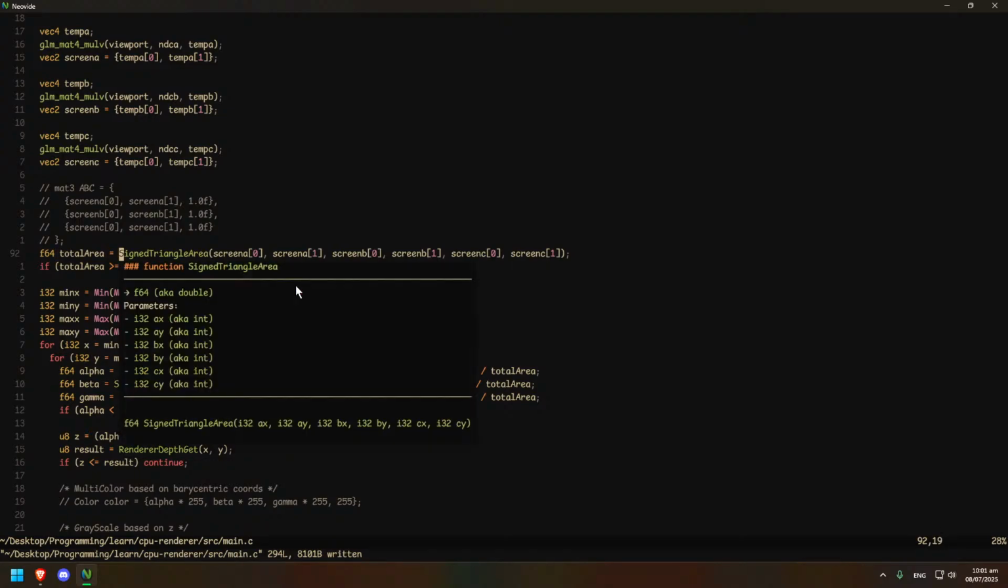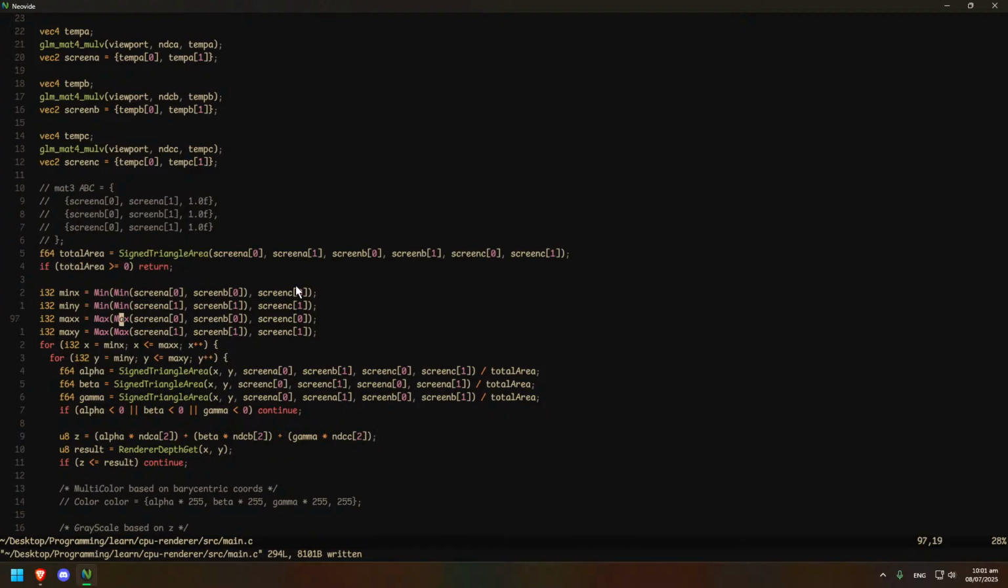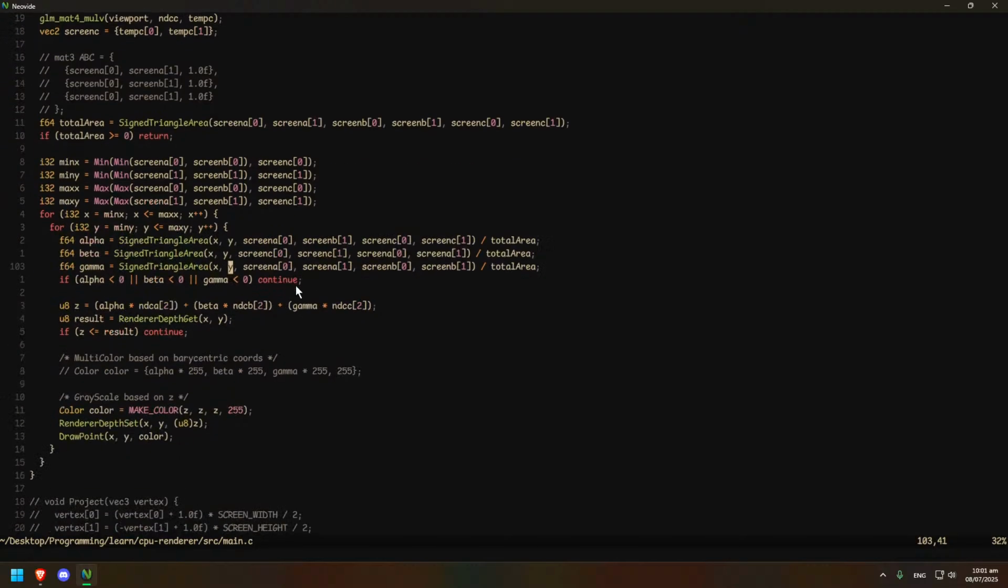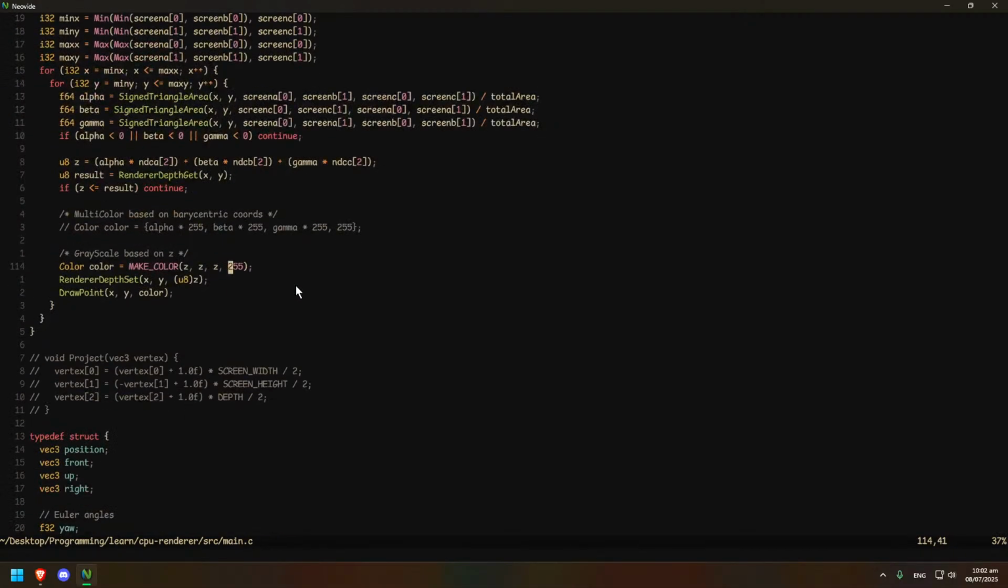Signed triangle area. That's the function that we were using before, and then we just calculate min x, min y, max x, max y, which is just about the same thing here. We do all of this. And this. Then we just render it.